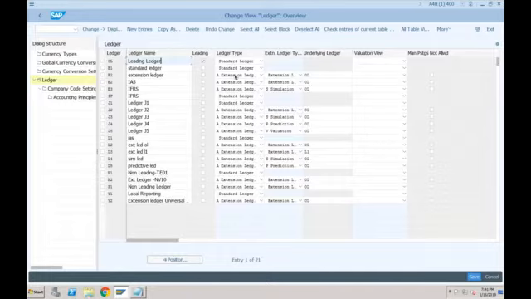Okay, now there is a new concept of extension ledger. This extension ledger is only available in SAP S4HANA, and it is only for non-leading ledgers. The leading ledger will always be the standard ledger. You cannot create a leading ledger as an extension ledger. But apart from the leading ledger, whenever you are creating any non-leading ledger, you have a choice whether you want to create it as a standard ledger or as an extension ledger.